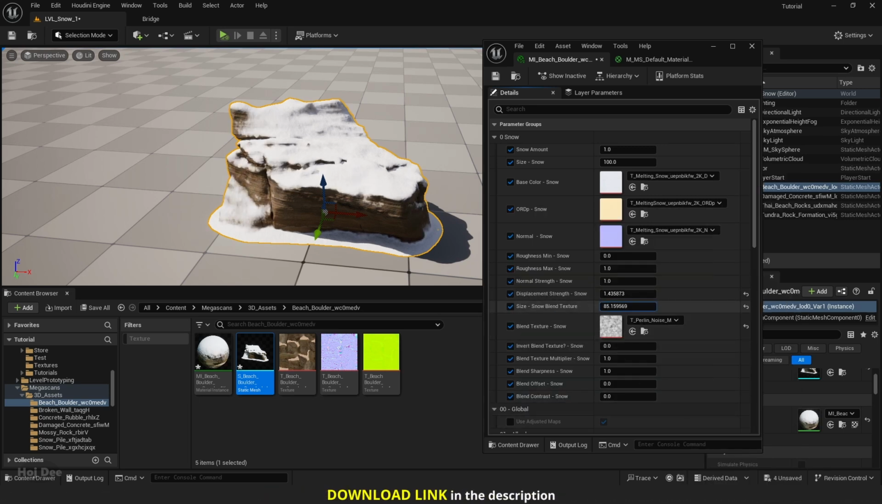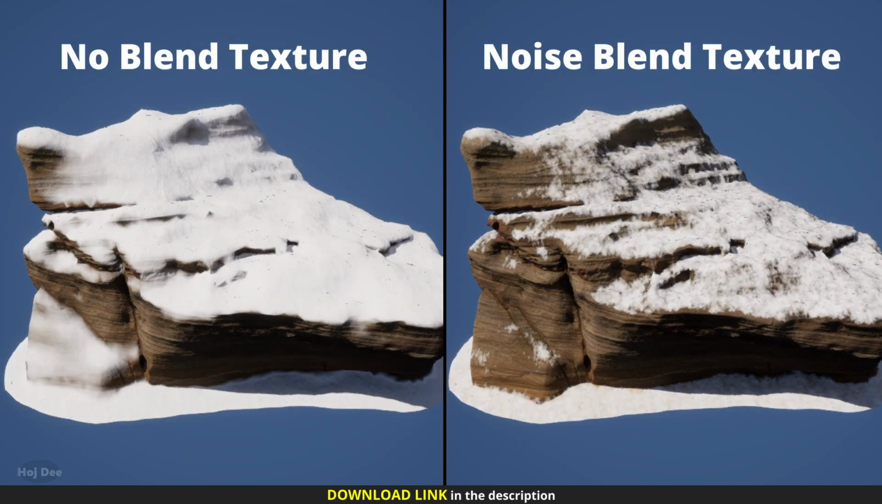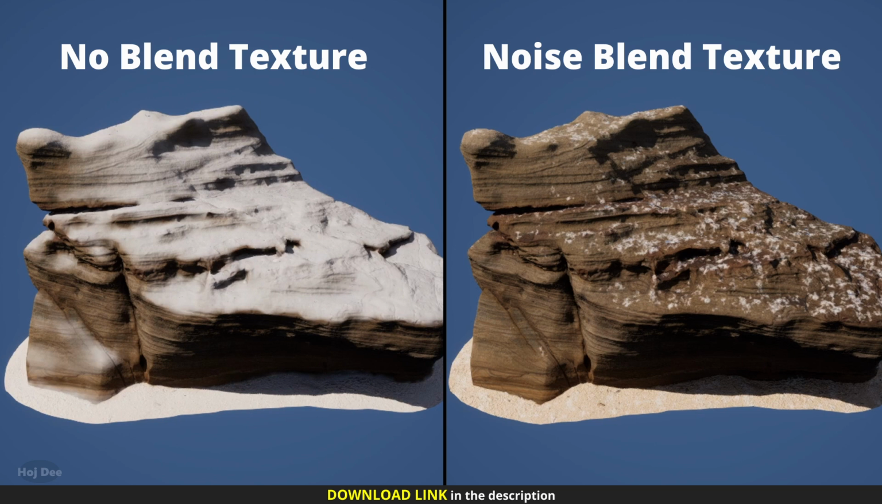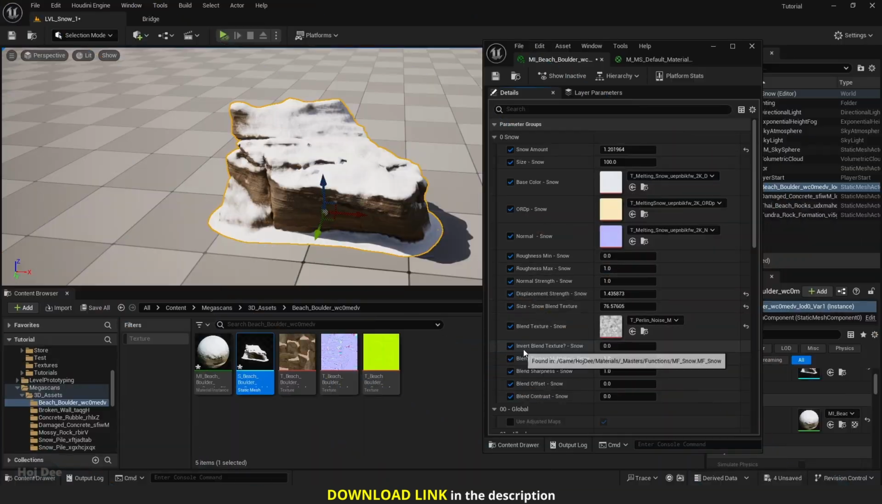We can change the size. And now if I use the snow amount, we can see the effect of the texture. We can invert the texture. And we have these four parameters to better control how the snow blends with the mesh.